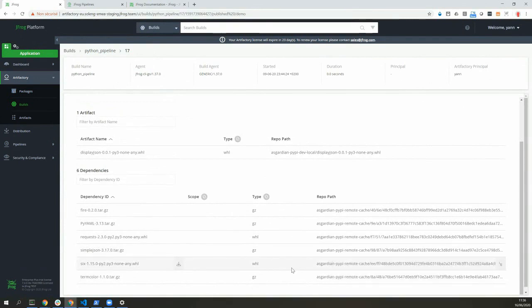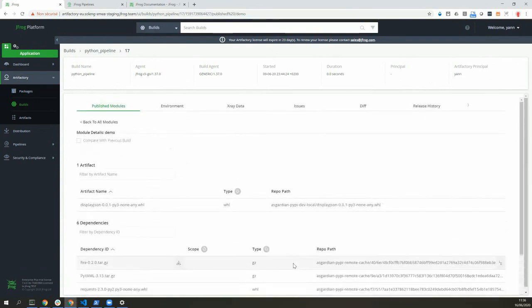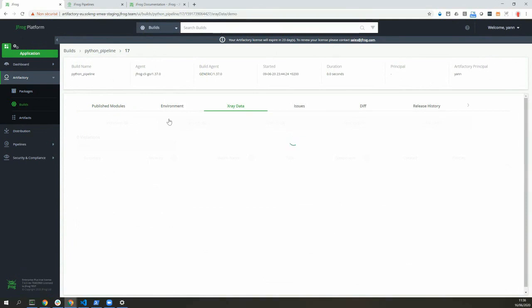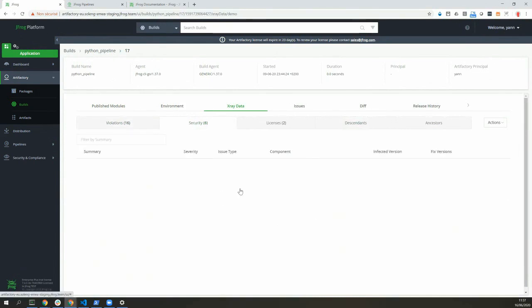So what I'm showing you for Python, you can do for .NET with the NuGet client, with Maven, Gradle, and even Docker build info. And it's the same concept at the build level. You can really see which vulnerabilities and licenses were used during your build for a specific build. I won't spend too much time because it's exactly the same information at the build level as at the package level.